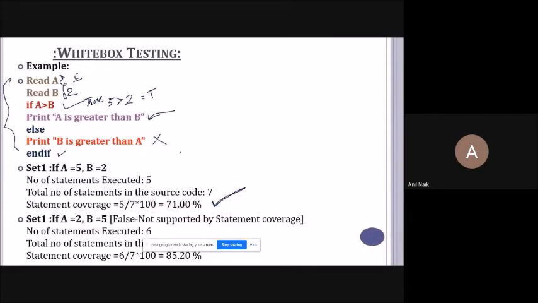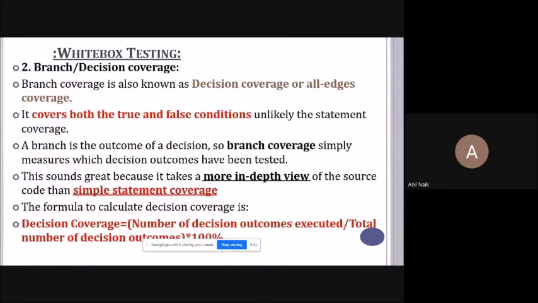Okay, so this is about statement coverage. Statement coverage means it covers the true conditions. Then one more type is branch or decision coverage. Branch coverage is also known as decision coverage or all edge coverage. It covers both the true and false conditions, unlike statement coverage.